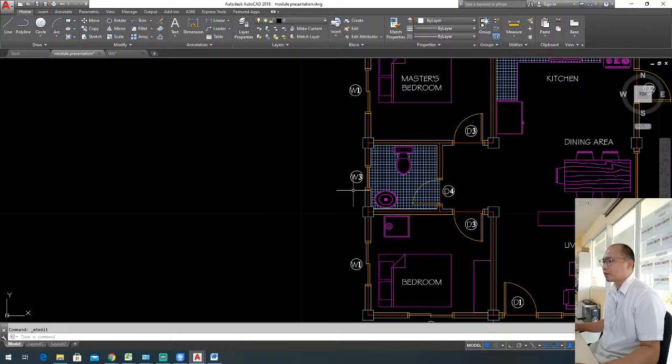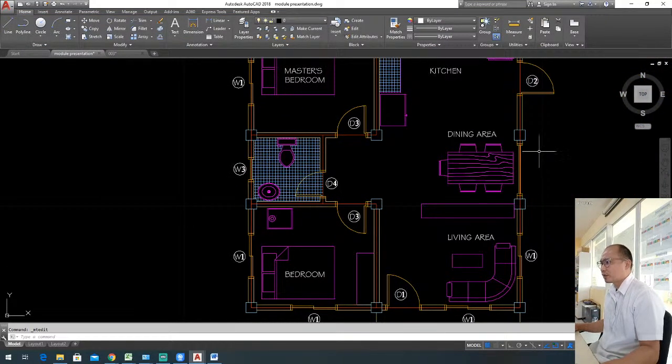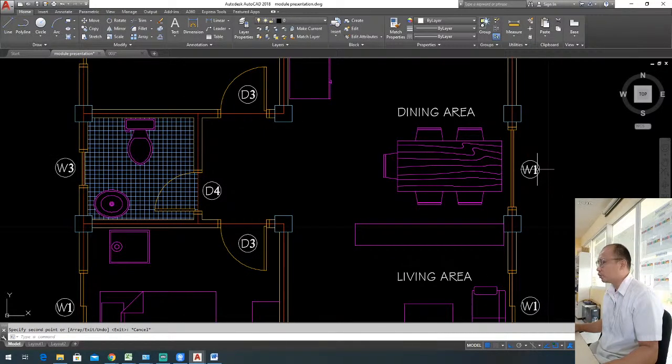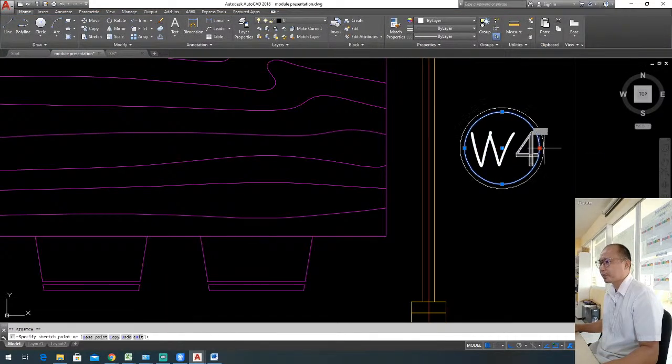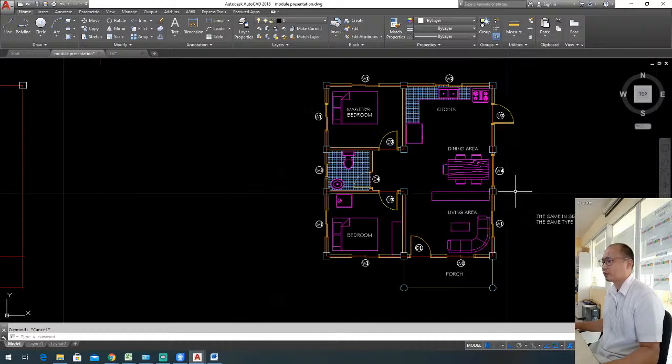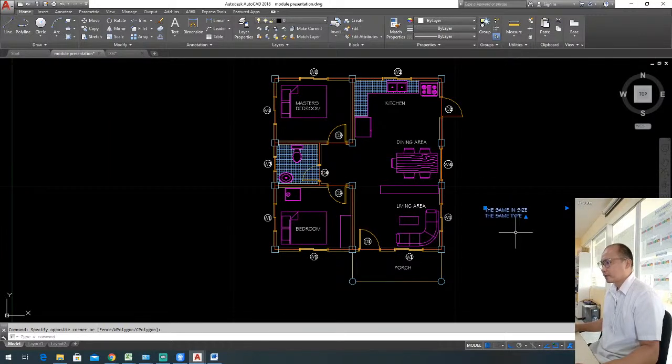Okay, so after that, the next part is this big window right here. I'm pretty much sure that it's not going to be the same as the other windows, so I'm going to label that one as window 4. Okay, and then I can adjust the circle. Alright, so that's the thing.